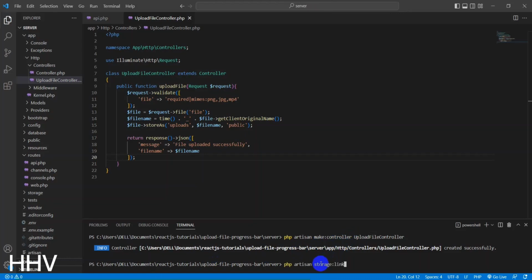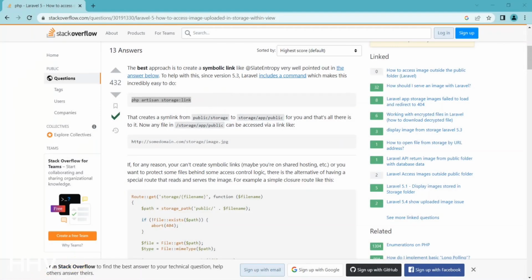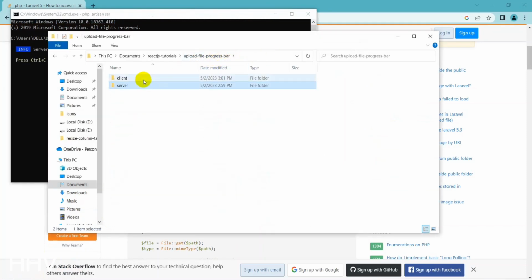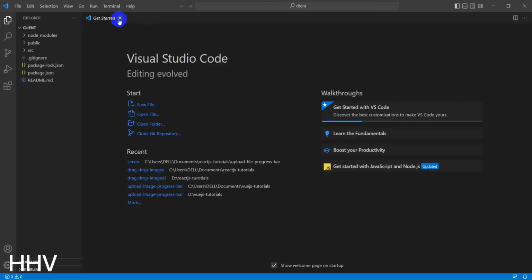PHP Artisan Storage Link is a Laravel artisan command that creates a symbolic link between the public directory of your application and the storage/app/public directory. Okay, I finished writing the server code for file storage. Next, I will do the client-side processing.